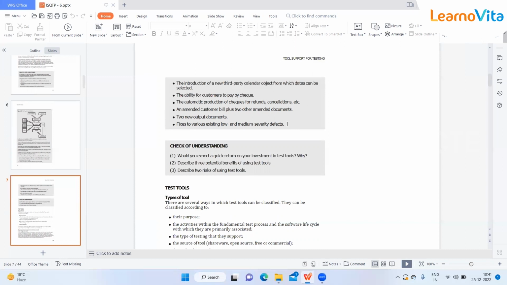So what kind of tool will you take? In terms of risk and whatever aspects we have learned previously, you just have to remember, and accordingly you have to choose a correct tool. Now this is the check of understanding. Would you expect a quick return on your investment in test tools? Why? This is a complete theoretical thing which we already learned.